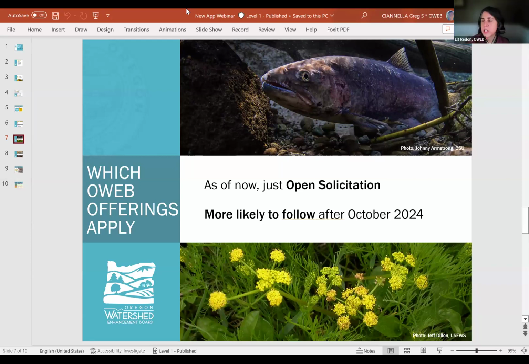We have a question in chat about whether we just changed the restoration application. As a good point to explain, we changed the restoration, the technical assistance, the monitoring, and the engagement applications. So the four grant types. And they will be used by open solicitation right now. They'll be the first offerings to use it.